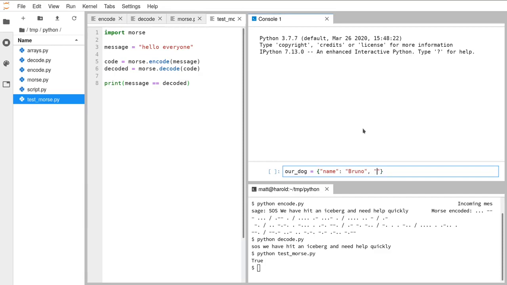The other bit of information we're going to store about our dog is its colour. Now, what colour is Bruno? I guess brown would be the obvious answer, but anyone got any other ideas? Yep, let's go with brown. That's fine. And I'll do lowercase b. So, this is a dictionary which defines our dog. Its name is Bruno, and it's a brown dog.